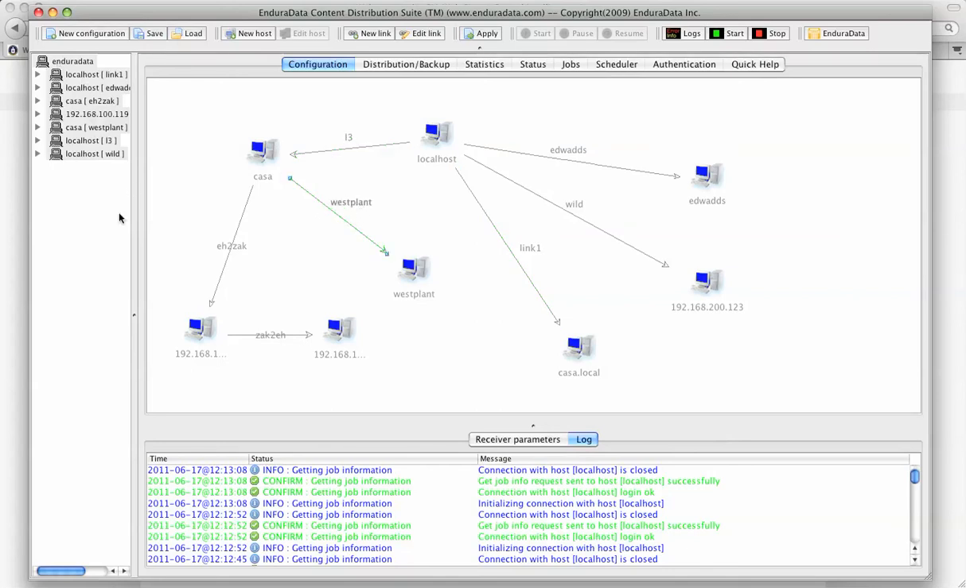On the left-hand side, we have a view of the network with its hosts. I'll expand it a little bit here to show it clearly. So this is the top of the configuration called Endura Data, and it has a sender called localhosts and a receiver called casa.local. And you can see we also have a link called West Plant, and it sends data from casa to receiver West Plant.